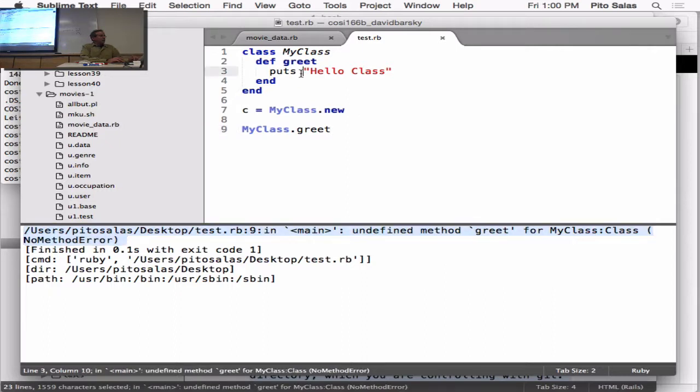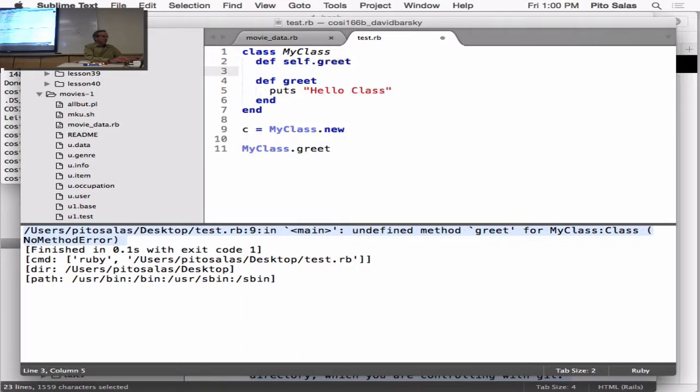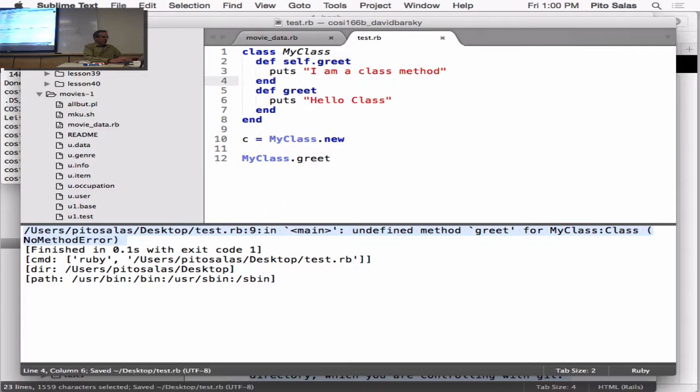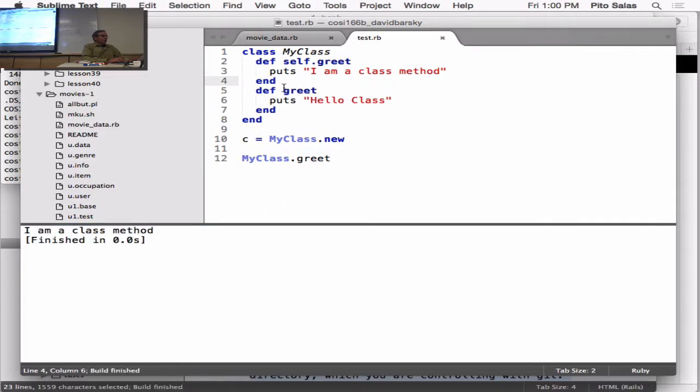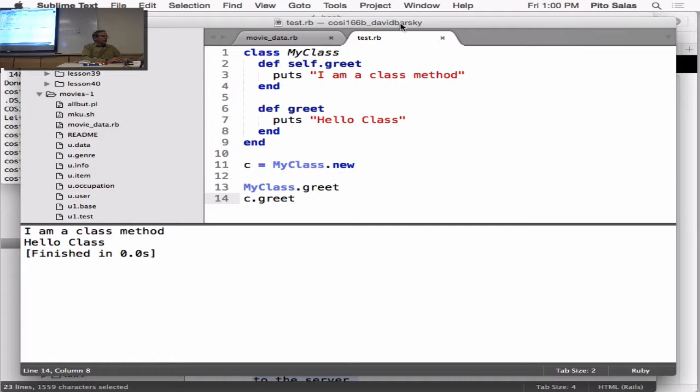See that? So you can actually do this: def self.greet, puts "I am a class method". Now I run it, and it works because there's a class method called greet. There's also a regular method called greet. So if I do that, I first get "I am a class method", which is self.greet, and then I get greet.